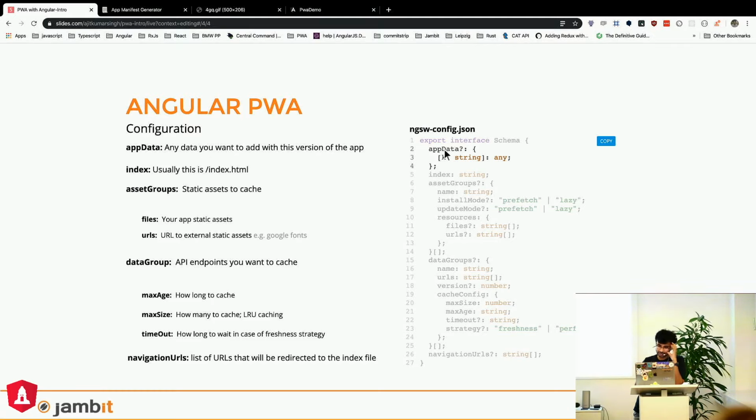You have app data. So every time you update your application, you might want to tell your user what this update contains. And this is free JSON. You can just dump something there: updated colors, or updated this, updated favicon, or whatever it is. Your index is always going to be index.html unless you are trying something weird, and I don't know what to do then. And apart from that, you have two big groups.